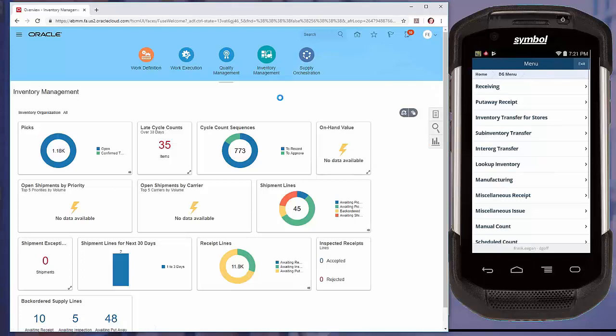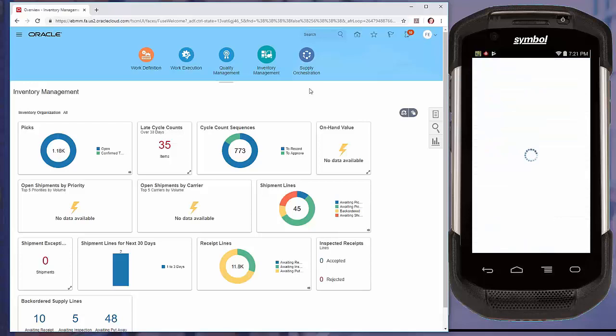To start the demonstration, we'll take a look at the receiving process. You can see on the mobile device that I have a function specific for that, and to access that, we'll just select it using the touchscreen capabilities of the hardware device. Once here, it prompts for the order. This function can be used for purchase order receiving or a transfer order. We've built it to where it can be utilized for a number of different things.